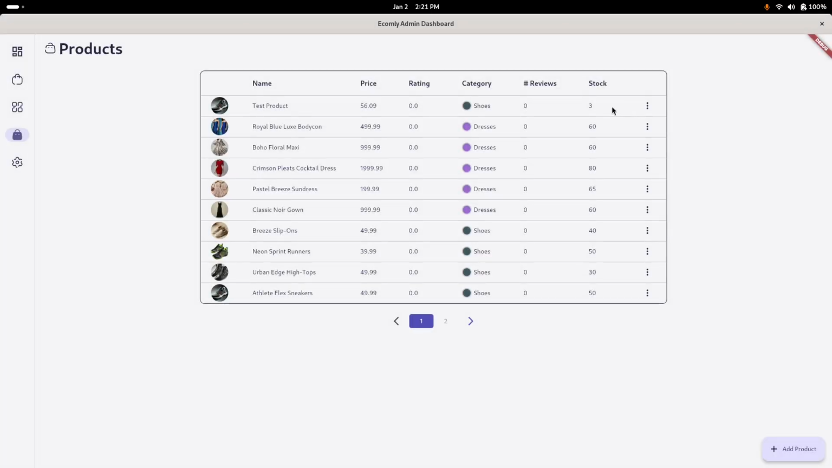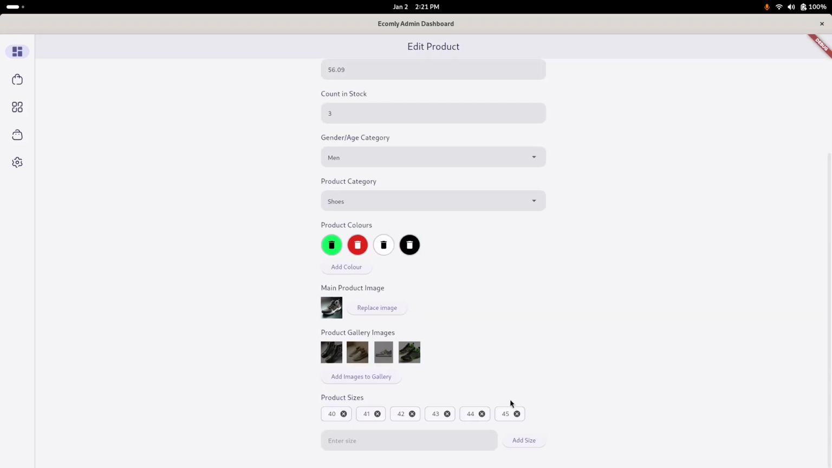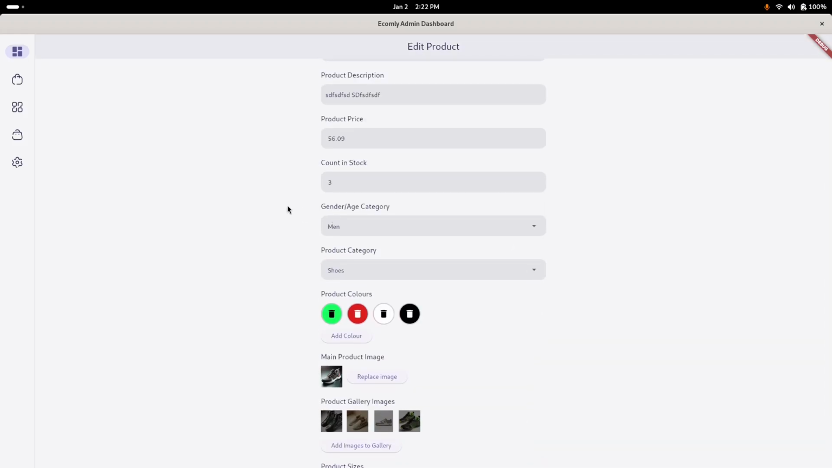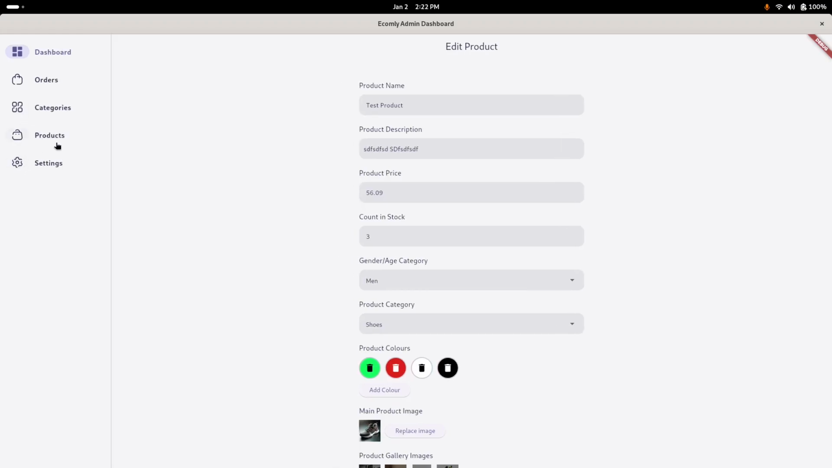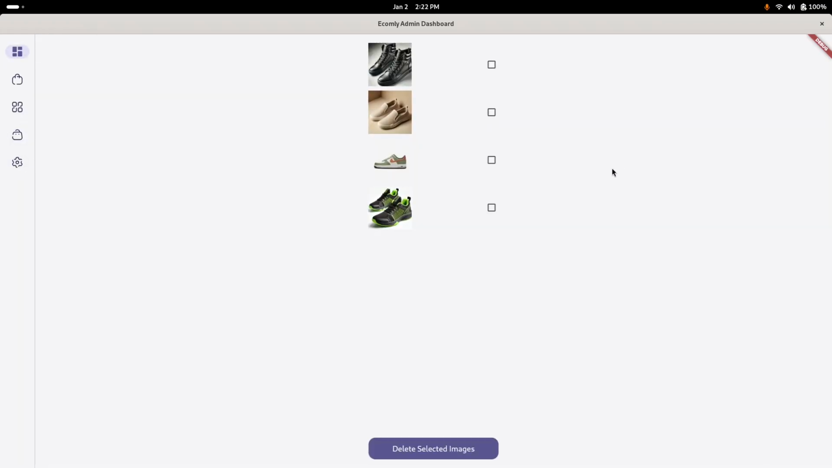So edit worked, and we've still got counter stock as 3, but we've got more images in our gallery. We've also got more sizes, and that's about that. Going back to products, we've got more images to delete, and yeah.